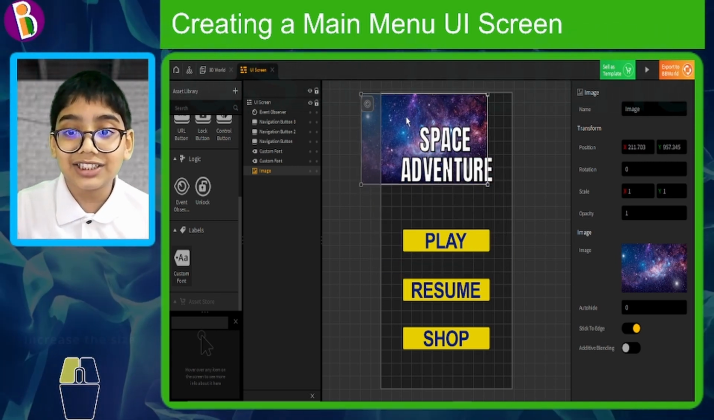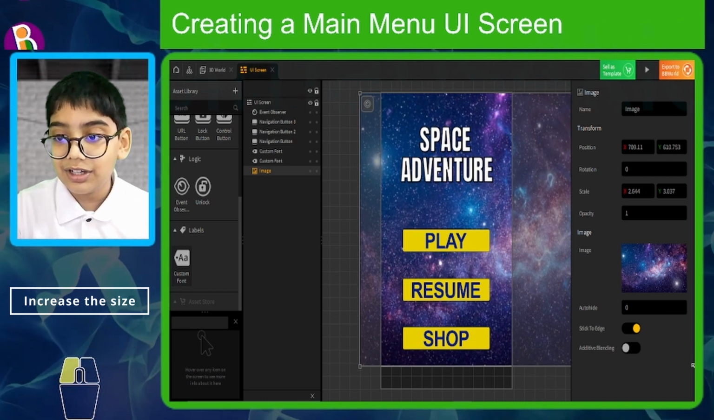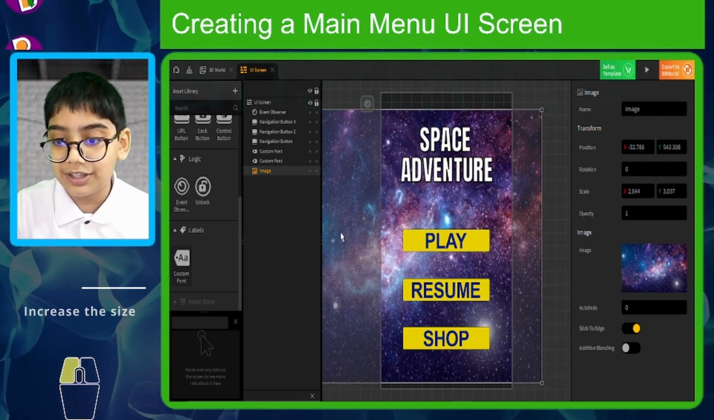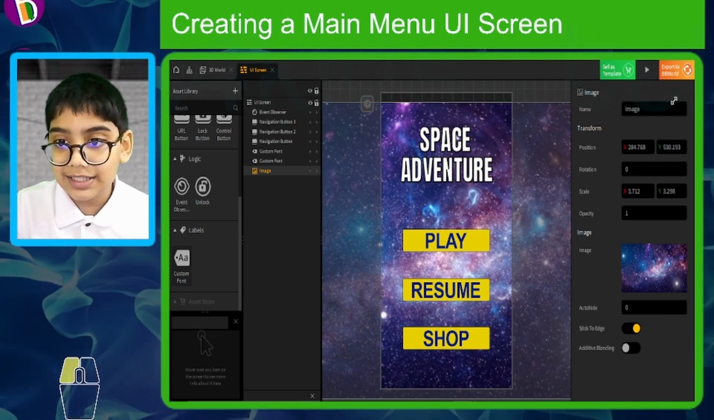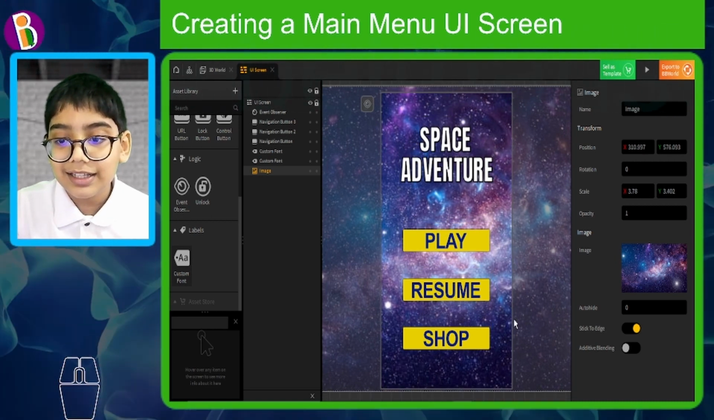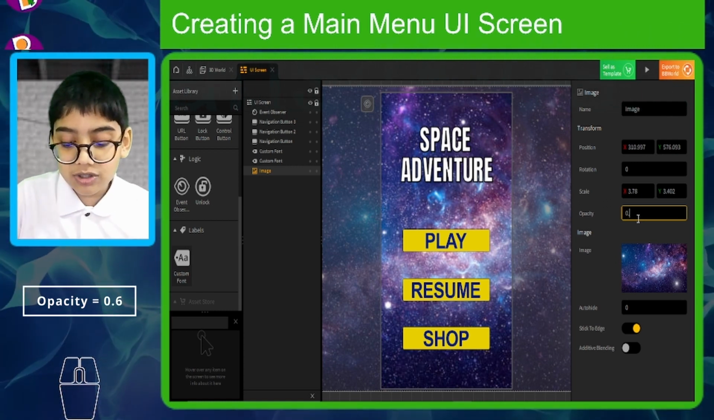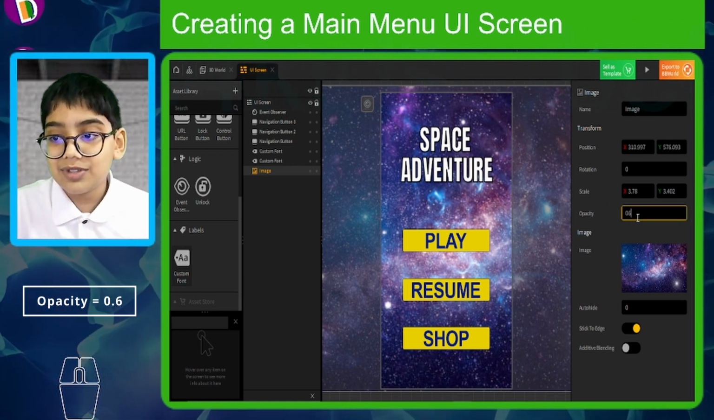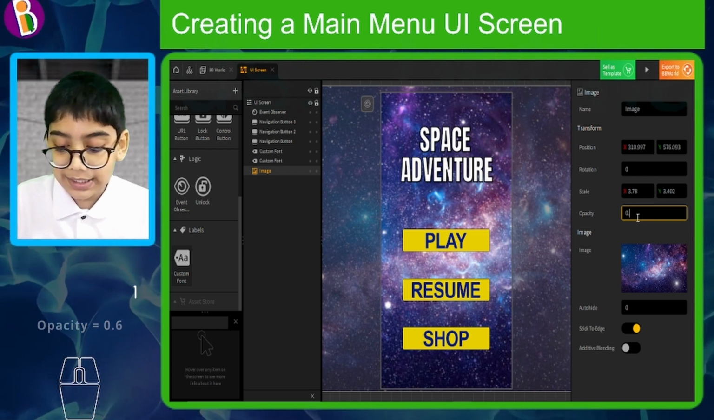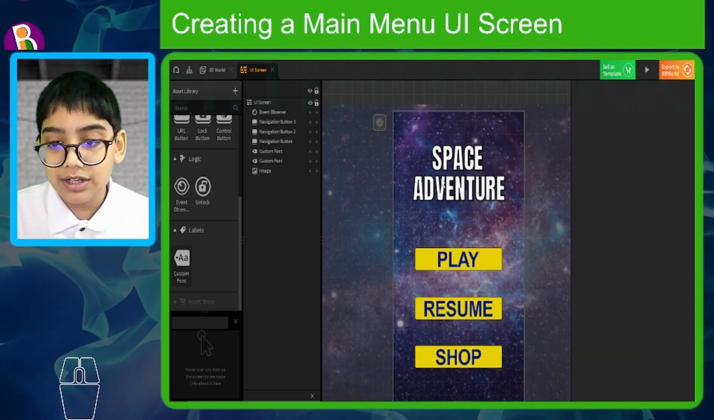Now let's put it right here and increase the size a little bit. I'm going to increase it to around that much, and around there, and that looks nice. So let's change the opacity. Let's change it to 0.6. So 0.6. There we go. Now you can see the opacity is lowered.